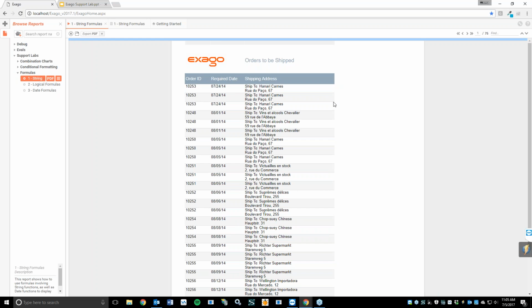What we've got here is orders to be shipped. So this might be an internal report, right? We're just keeping track of what orders we need to be shipped, what their required date might be, and the shipping address, right? So it's just giving us an idea of the orders that are sitting in our queue, when do they have to get there by, and what address are we shipping it to. And this looks very simple off the cusp, right?